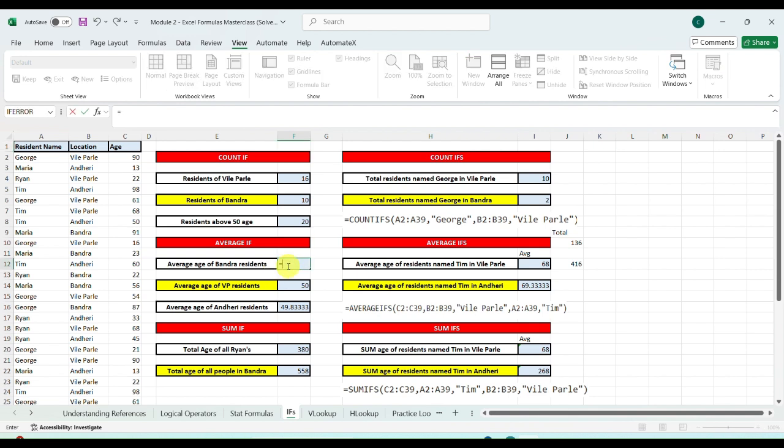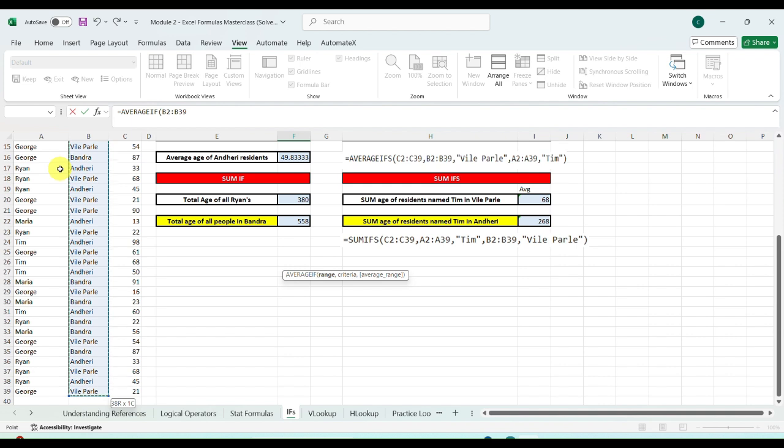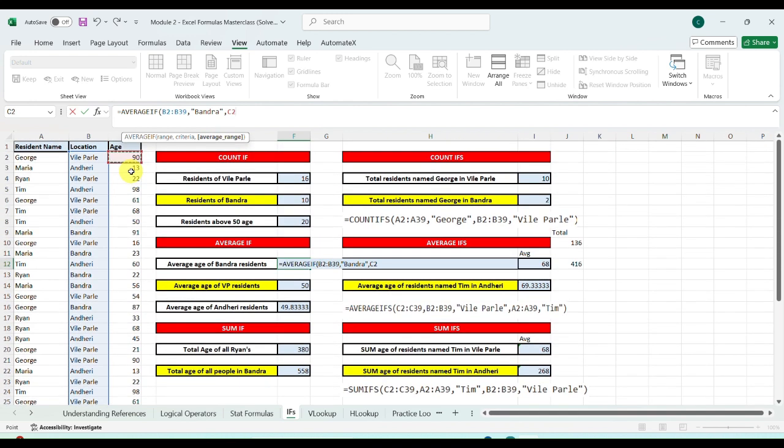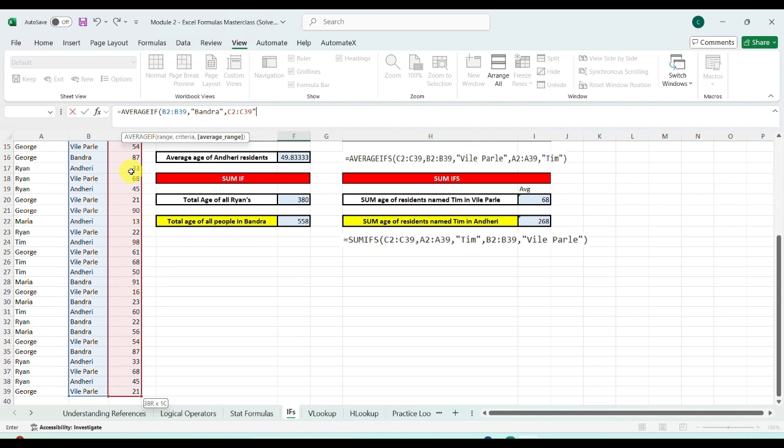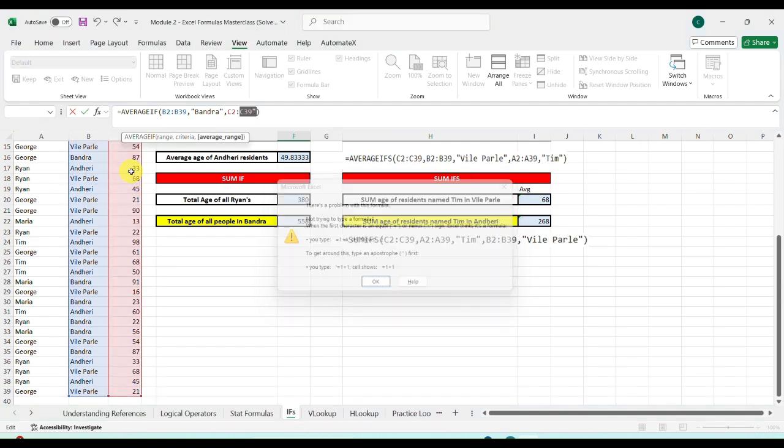Okay, so let's start. Is equal to averageif. Okay, now it is asking for average age for Bandra resident. So in this location, it is asking for the range. We'll select the range, comma. Now it is asking for criteria. So we'll put up a criteria here. Bandra, Bandra is the criteria. Again, comma, it is asking for the average range. So average range we'll get here. Okay. Bracket close, enter.